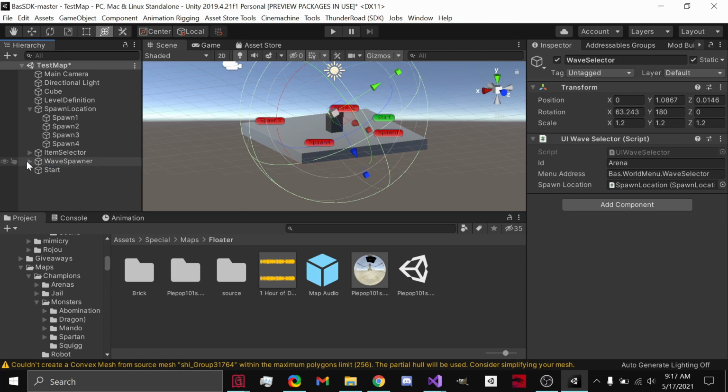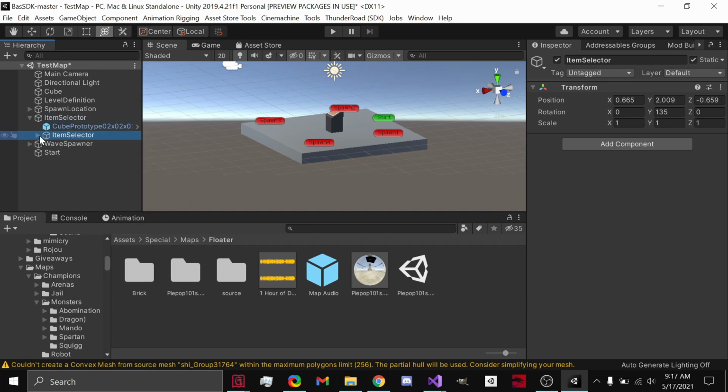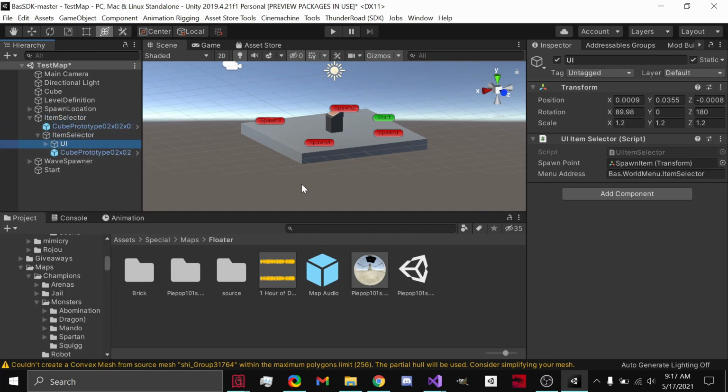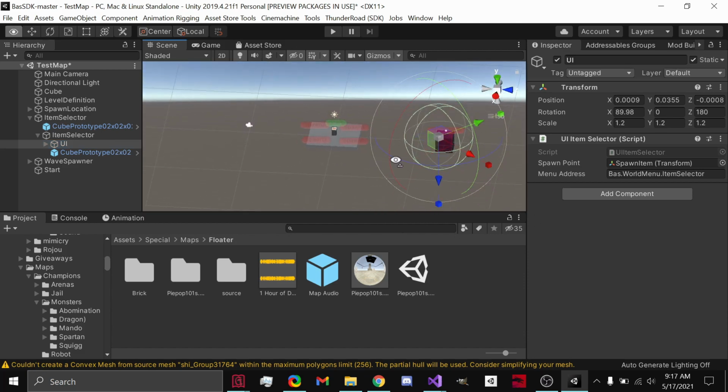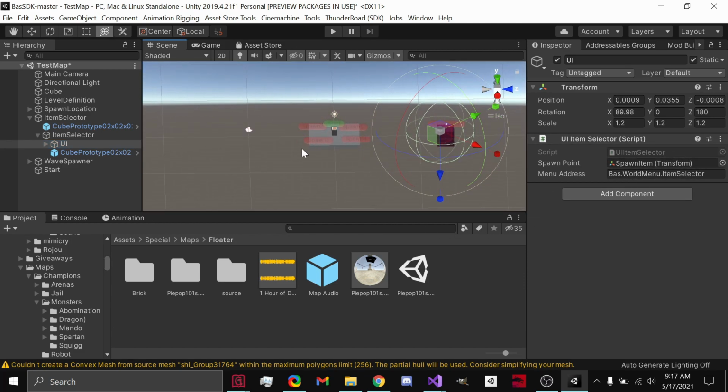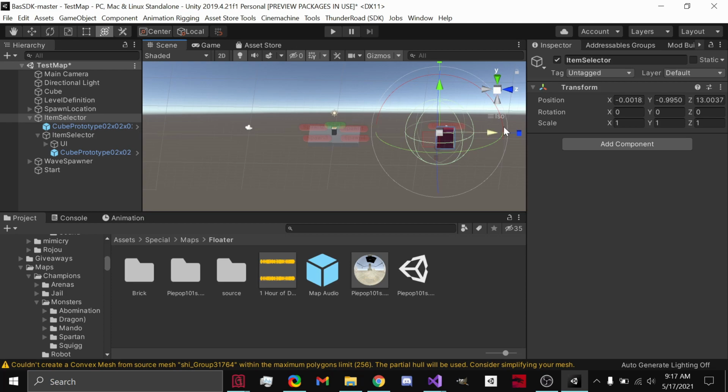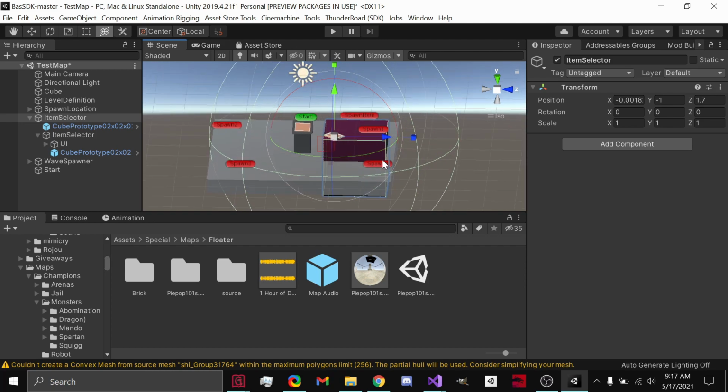Now, since we skipped the item selector, what we can do is click on it. Click on the item selector, go to the UI. Now the item selector is right here. This is what we would change. So we can simply just drag all of it to be, let's do it like this, right here.